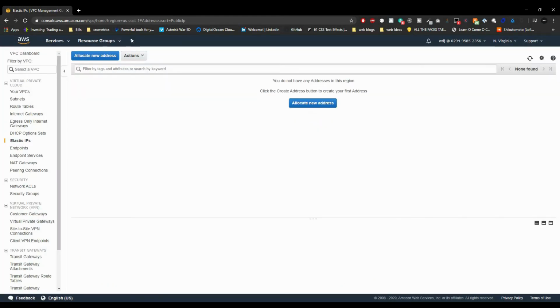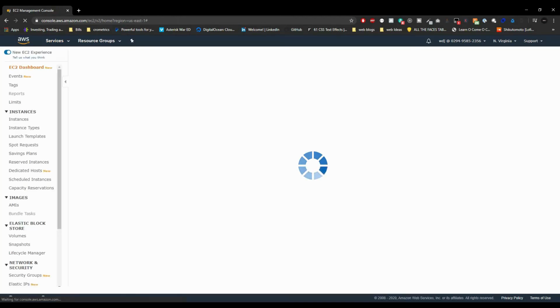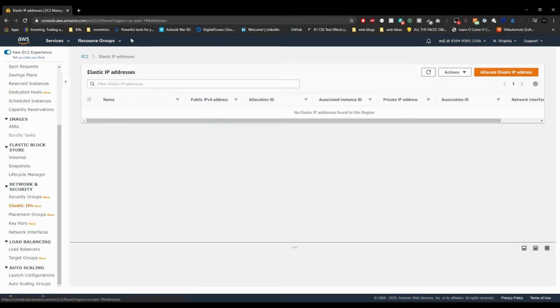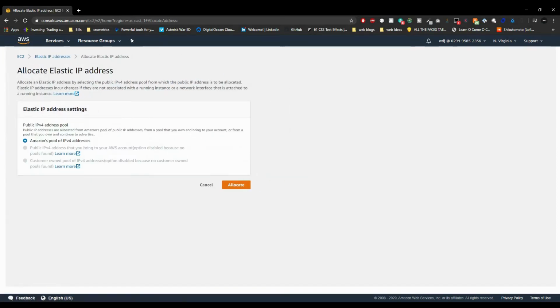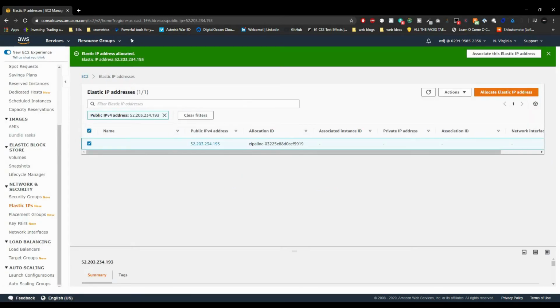Now, there's another way you could do it, and that is from your EC2 console. Let's wait for that. On the left, under network and security, here's your elastic IPs. You could click again, allocate elastic IP address, and click on allocate, and you'll get an elastic IP address. So if you already have a ton of these, I would recommend looking at what they're actually associated with, and if they're not associated, just release it. You will be billed, like I said.